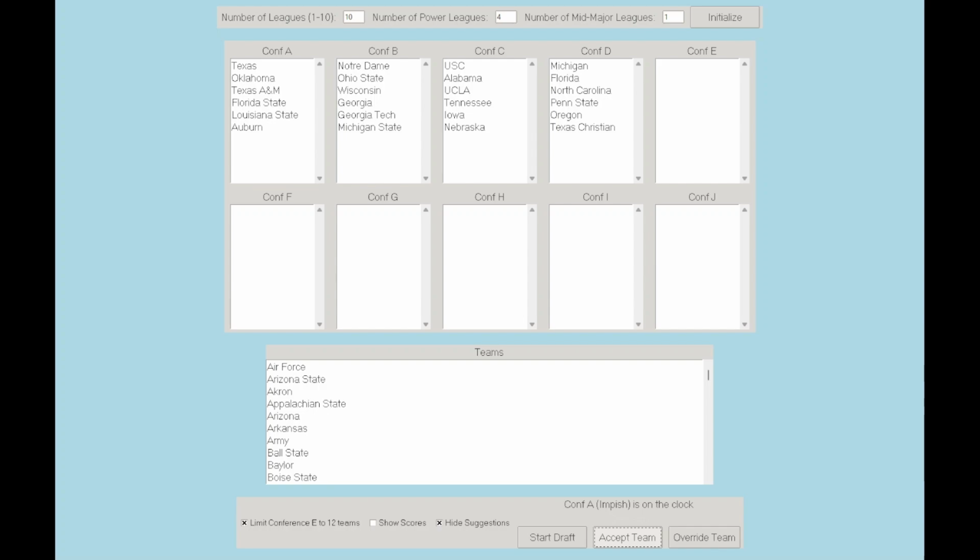This is a strange draft though. Again, I'm not seeing Clemson yet. What's happening? It's Conference A. That's a low setting for Clemson. They usually go a little bit before that. Conference B, Northwestern. Yeah, I think this is an academically focused commissioner here.